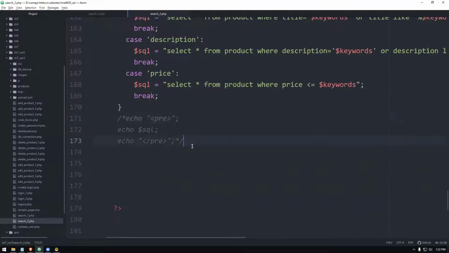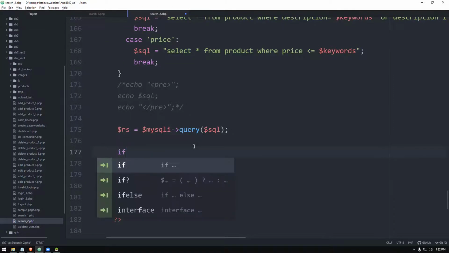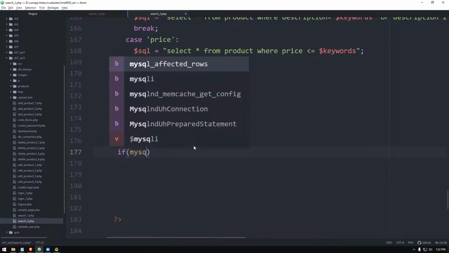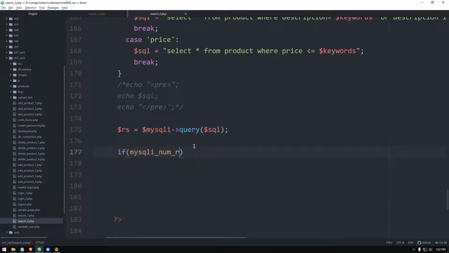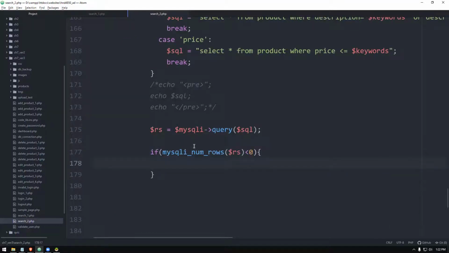So now we have done the SQL command. We need to execute the SQL command. So resource is assigned the value mysqli_query to execute the SQL command. So this is the SQL command. mysqli_query SQL, so executing the SQL command. Hopefully we will be getting records. So we don't know actually that. So let's say if mysqli_num_rows, let's say rs, if it is less than 0, that means there were no records found.